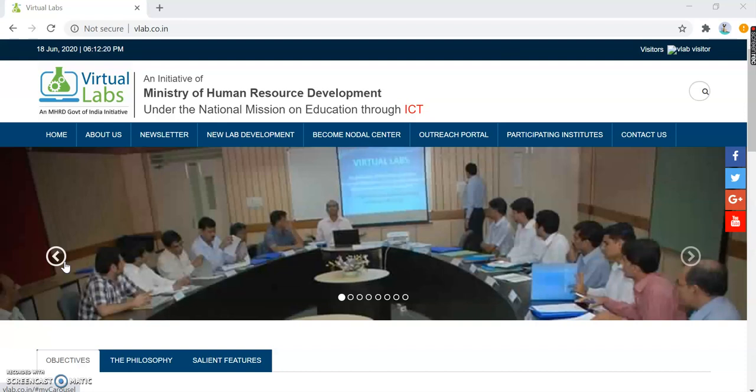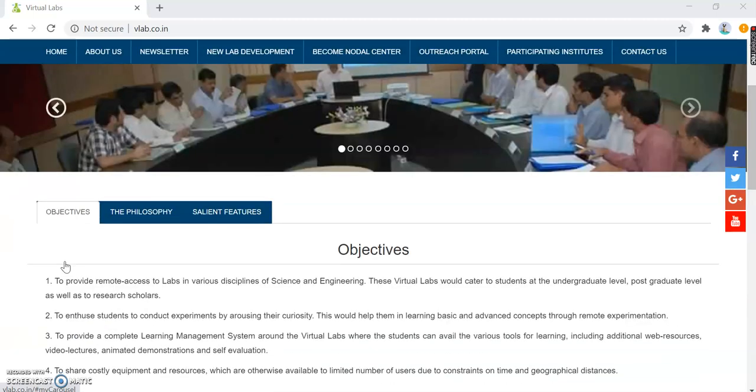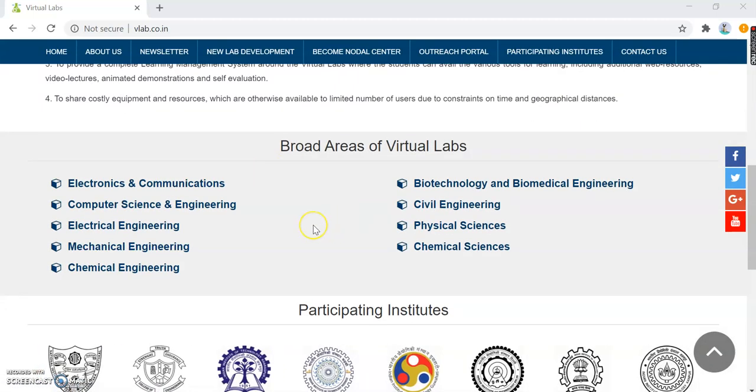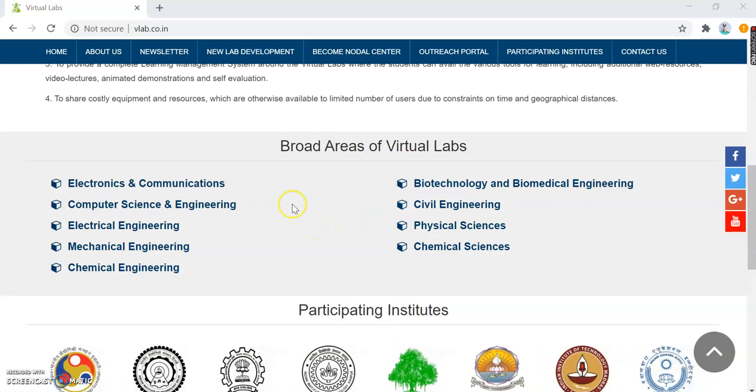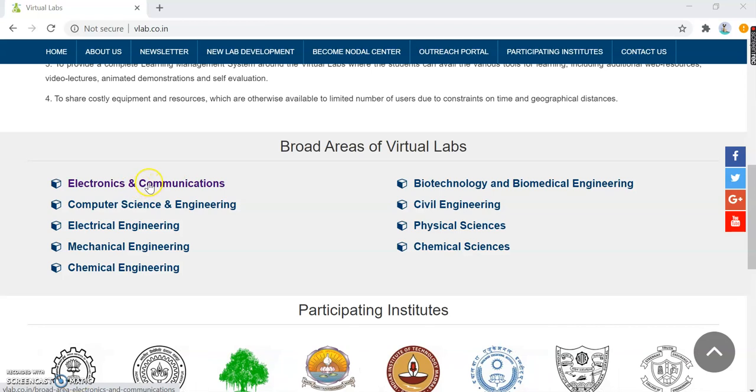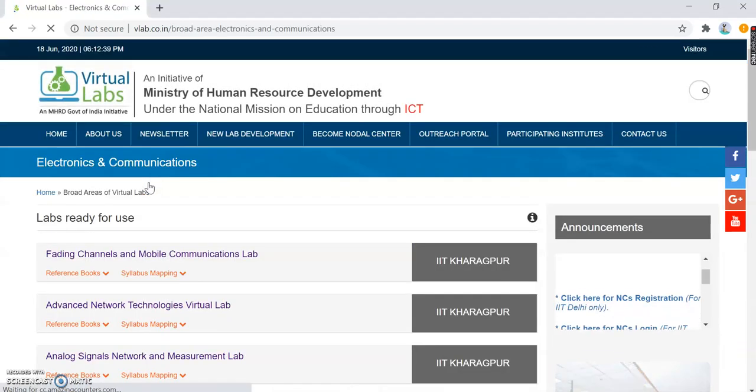Let us start. The very first thing, by simply typing the URL, www.vlab.co.in, you can reach the main homepage. Once you scroll down, you can see these are the broad areas in which virtual labs have been developed. Let us select, for example, electronics and communications. We'll simply click on that.